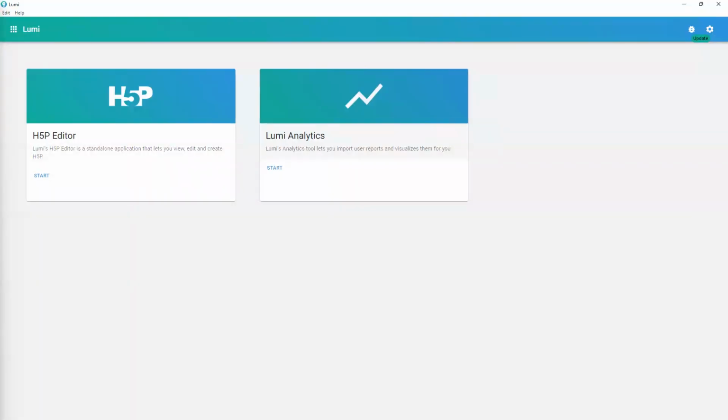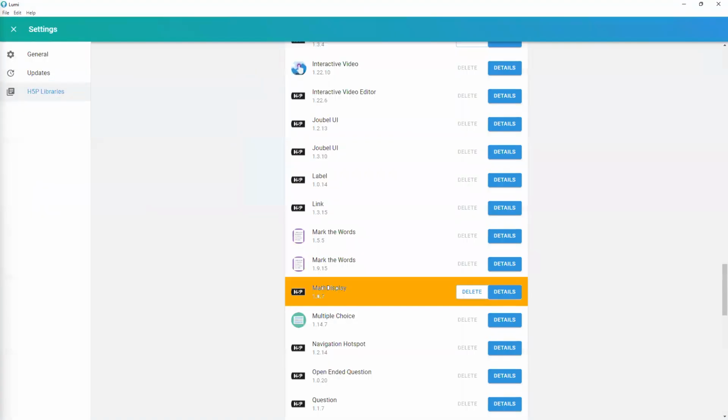This is how it looks when you install Lumi on your desktop. You will be welcomed with two screens, H5P Editor and Lumi Analytics. We will discuss both of them.